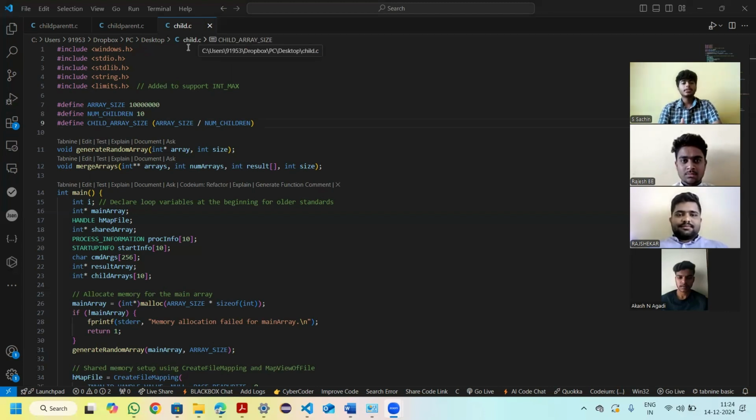Now we'll understand what this code does. This code implements a parallel sorting program in C for Windows, where a large array is divided into smaller chunks, each sorted by a separate child process. These sorted chunks are then merged into a final sorted array by the parent process.